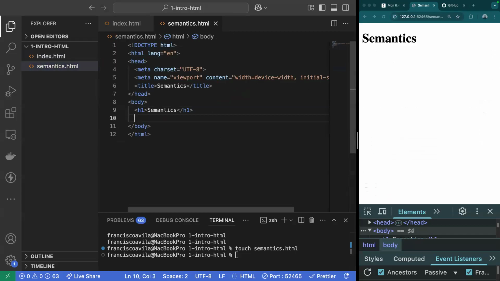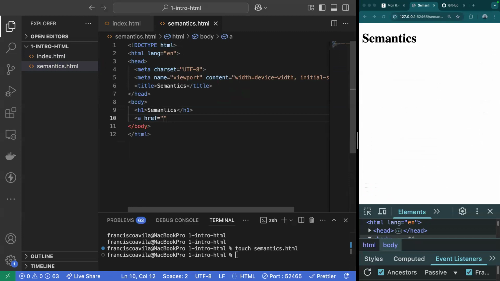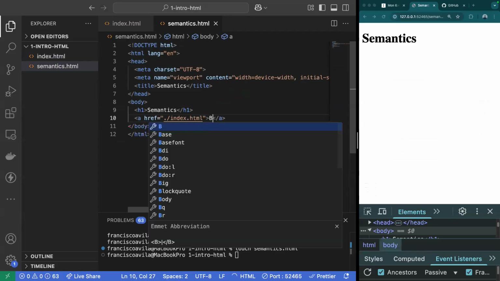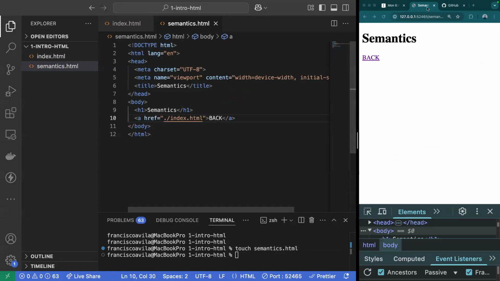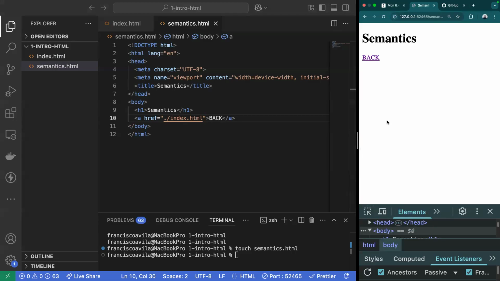And if I wanted to go back, I can add an href that will reference index HTML. You'll see that I'm just describing a relative path. I can just put this as back. Back takes me back to my index HTML. Semantics takes me back to semantics. All right.